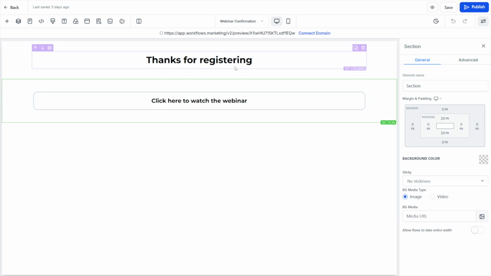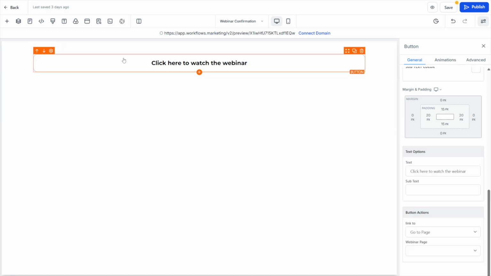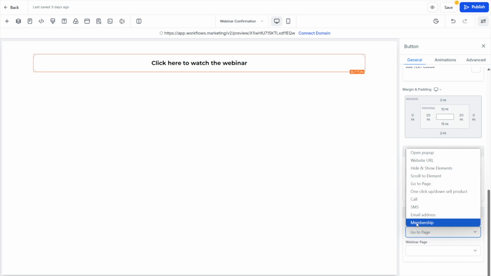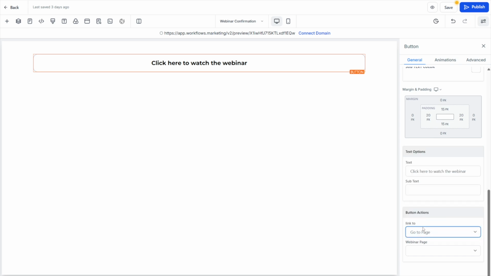And I'm trying to decide what I want to put here. I think I'm just going to do a check your email type thing, something super simple. If you do want to use the button, here's a little tip for you. You can select the button, and then on the right-hand side under general, scroll all the way down to see button actions. You can say link to, and then say go to page. And then under webinar page, you can select which of the pages you want to redirect to, and that will basically send them to whatever page you've selected.